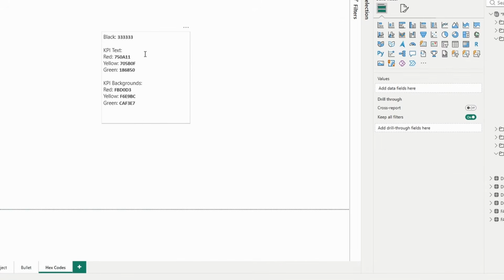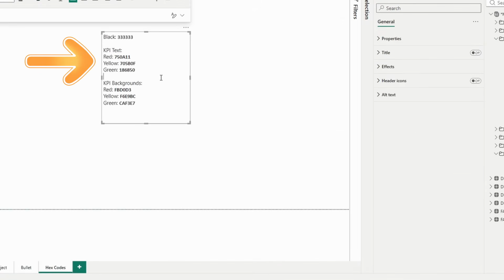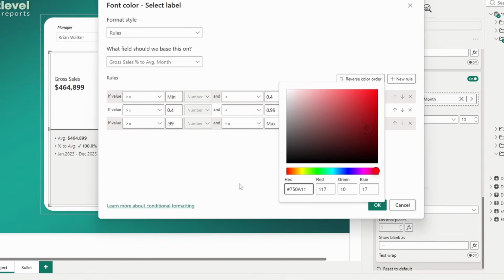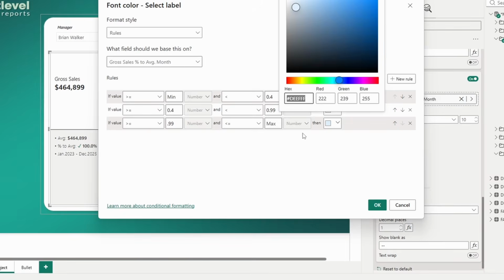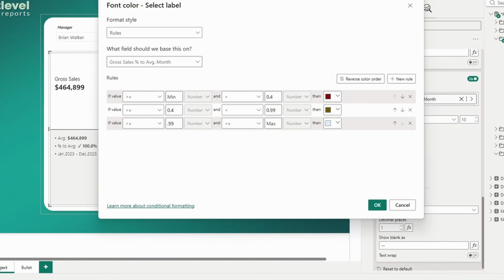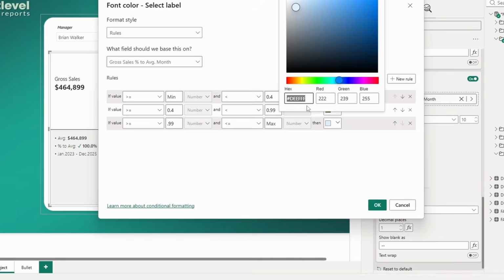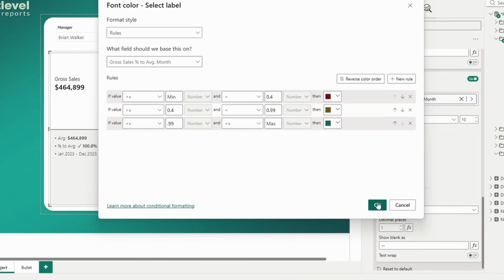Now to save you time, you can simply copy and paste these hex codes into the conditional formatting boxes that we're about to review right now. You'll find this on the page called hex codes. The first row, we're going to change that color to this red. Middle row, we're going to change to this yellow. And then the last row, we're going to change to this dark green and click OK.